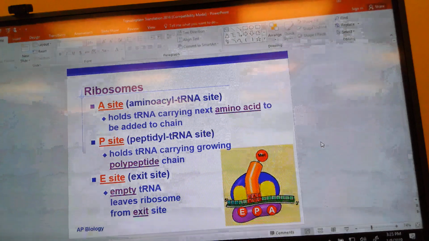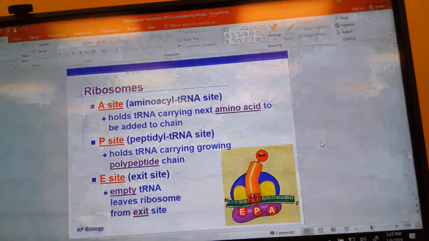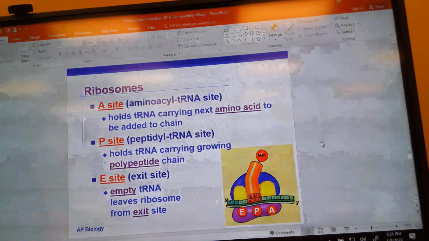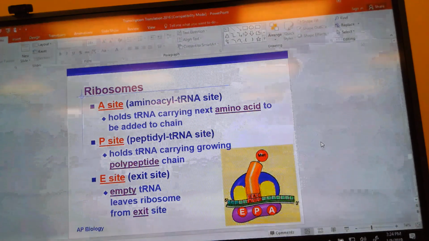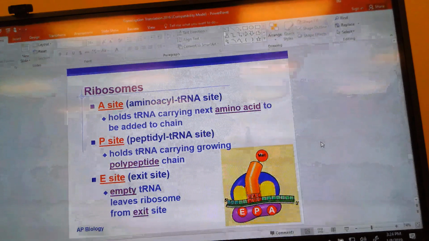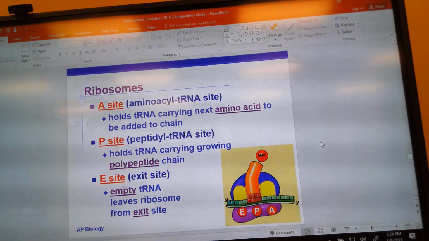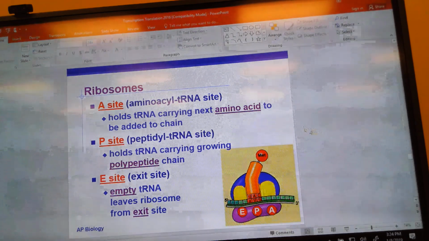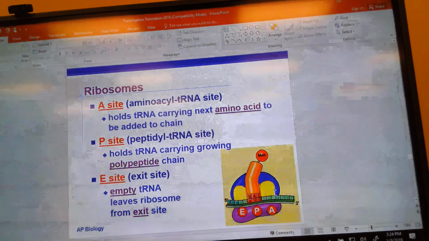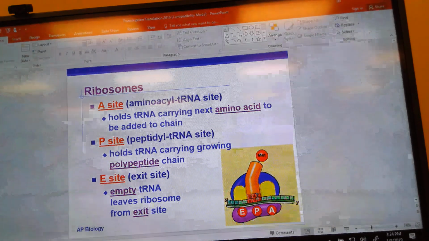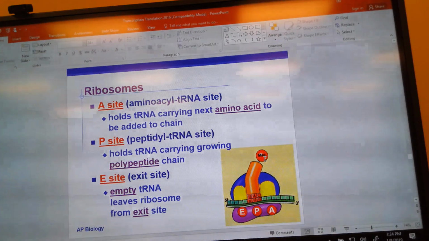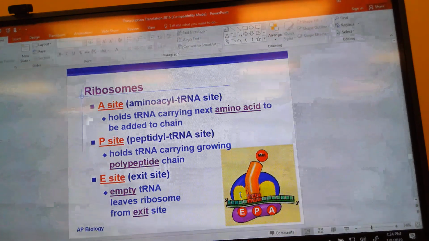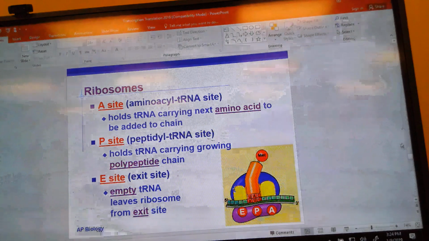So it's holding the tRNA to the growing polypeptide chain, and the E site is where it's going to empty out. The tRNA is going to leave the ribosome from the exit site. It no longer has the amino acid connected to it, but it's going to leave and it's going to go get hooked onto another amino acid back in the cytoplasm. So it's very important to understand that the tRNA comes in at the A site, it bonds at the P site, and right at this P site, it's going to release the amino acid into the chain, and then this empty tRNA is going to move over to the E site, and it's going to exit.